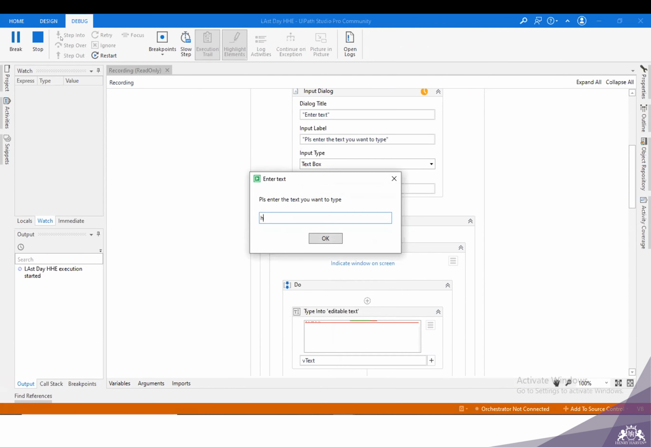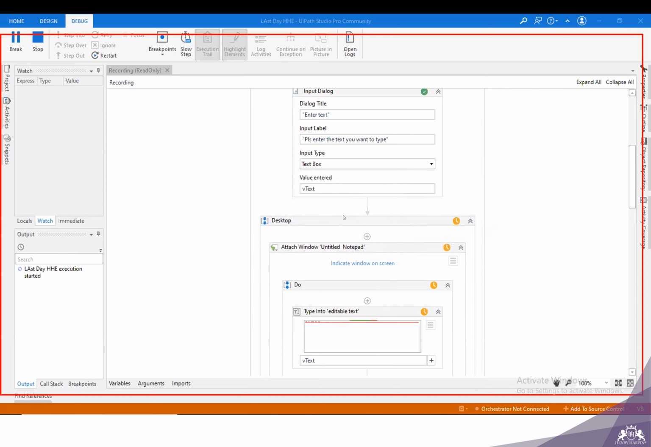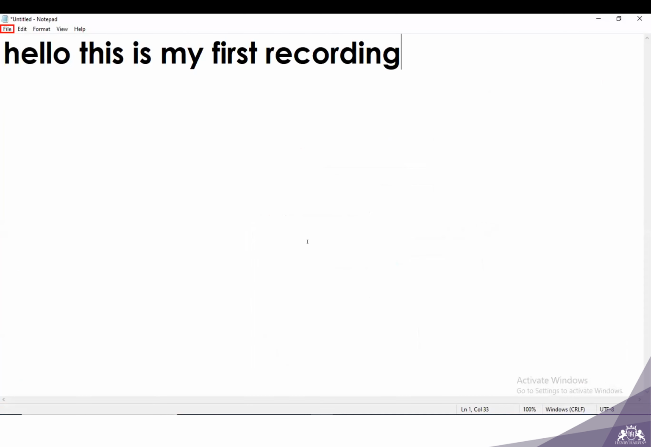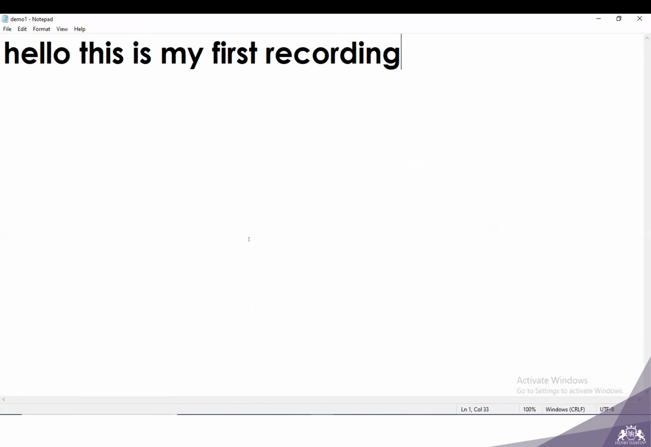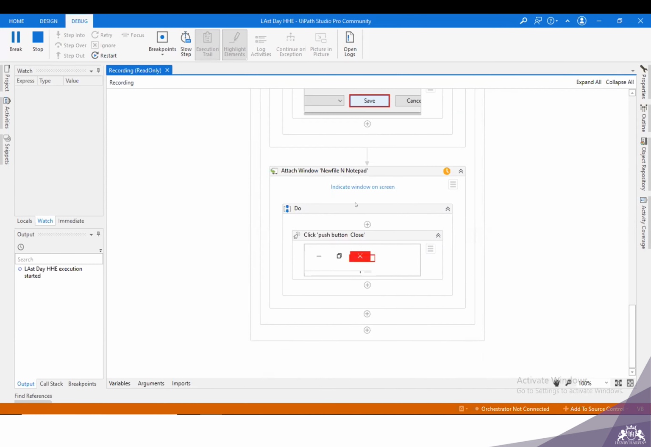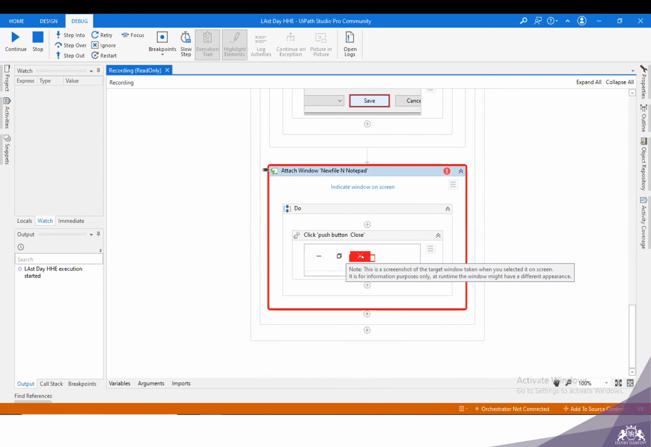Once you say demo1 and press enter, it asks for the text you want to type. I want to type hello, this is my first recording. Once I execute this, it will go to save as. It will save with the same file name which I have entered, demo1, saved, and okay, the close has not worked here. It is quickly going to give me an error on this particular block because this close click element is not found there.